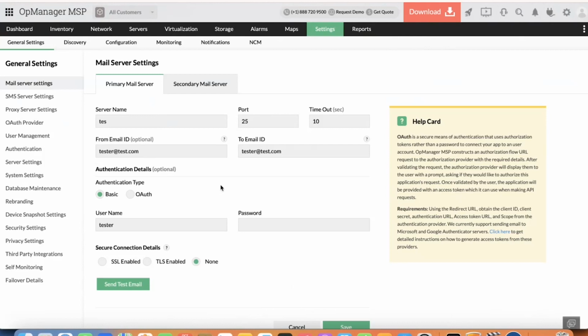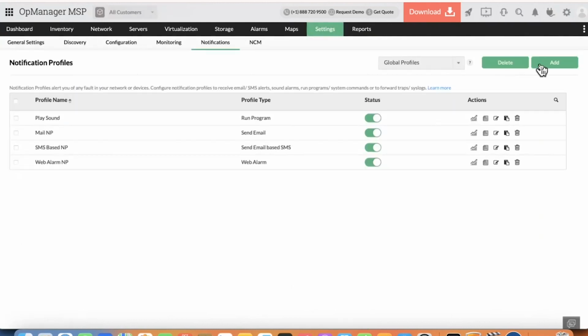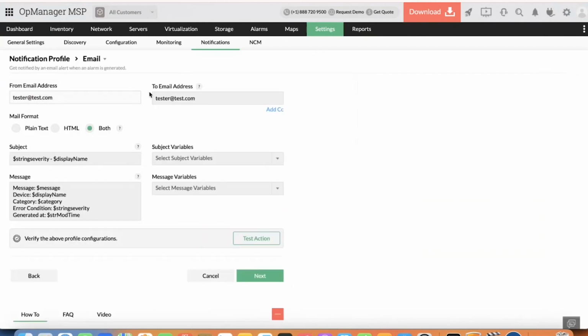Once you set up the mail server, go back to settings again, click on notification profiles, click add. And once you click on email, just set up the from and the to email address. Provide the subject, click on next and select the devices that you want to choose. And just click save to set up an email notification profile for OpManager MSP.